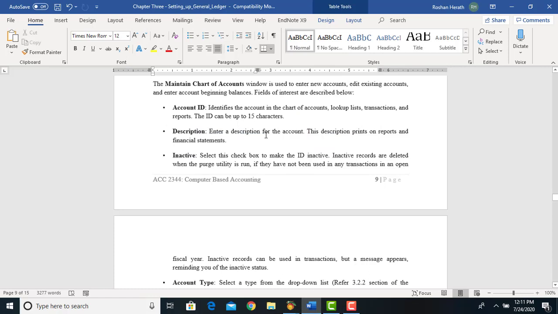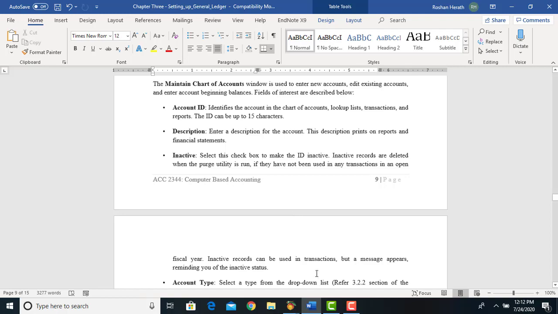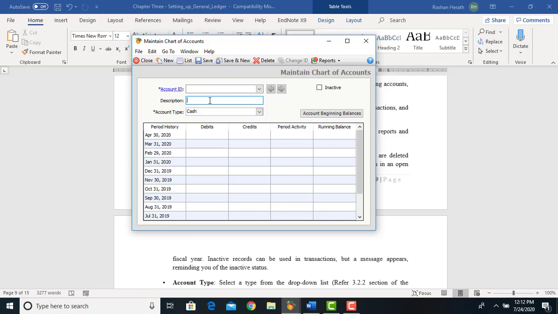The description. Enter description for the account. The description prints on reports and financial statements. So it is particularly important for you to use a proper name. Say for an example, you may be having motor vehicles over here. So it is 1200 motor vehicles, then the proper category. So when you are going to generate the statement of financial position, it would easily appear there under the non-current assets.